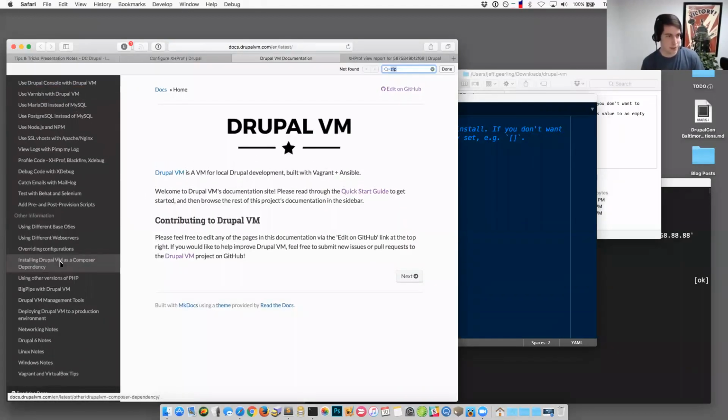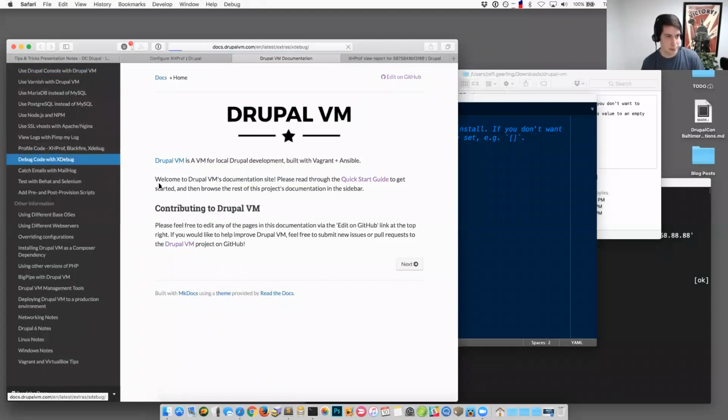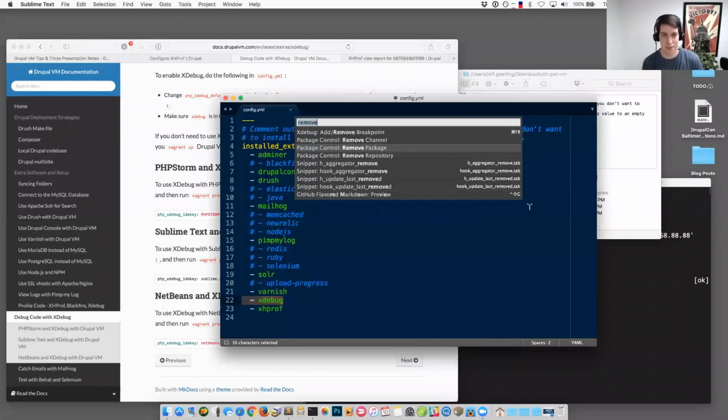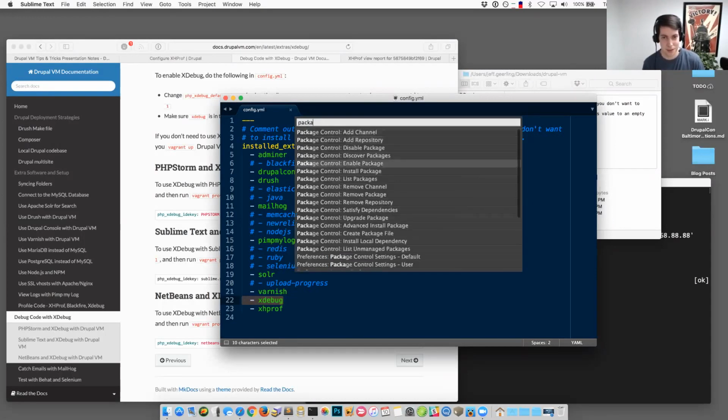And if you go to here, we go, Xdebug. So it has instructions for using PHPStorm, Sublime Text, or NetBeans. And you just have to make sure that you have it. With PHPStorm it's built in, and I think NetBeans might have it built in too. Sublime, I think there's a package you have to install, Package Control list.